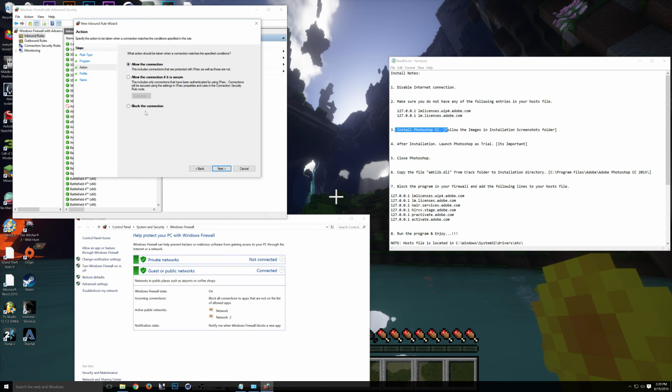If it's secure, you have to click block the connection, so it cannot connect to the internet, even when you have your internet on. So you click next. You click on everything, because you don't want it to connect to domain, private, or public. Then you have to name it. You don't have to name it, but it's easier to fix it over time.